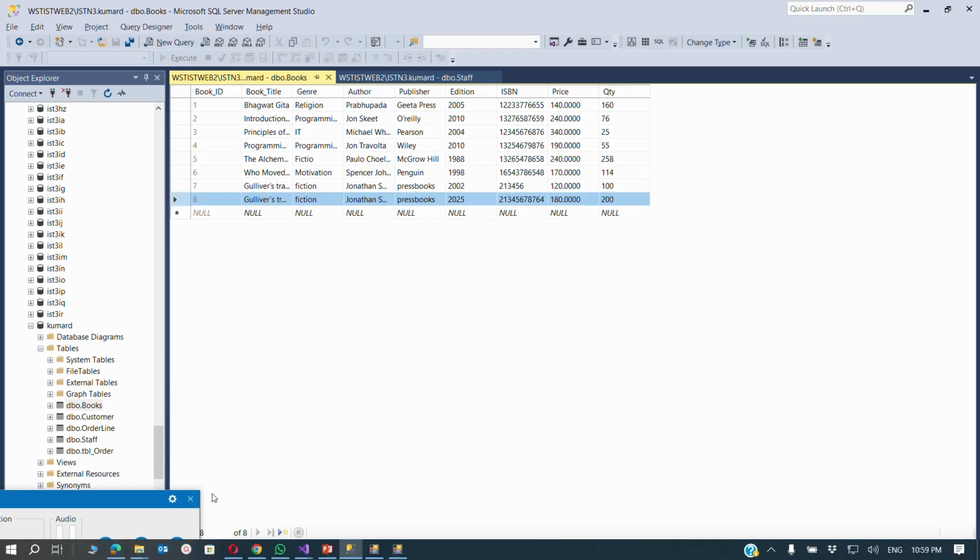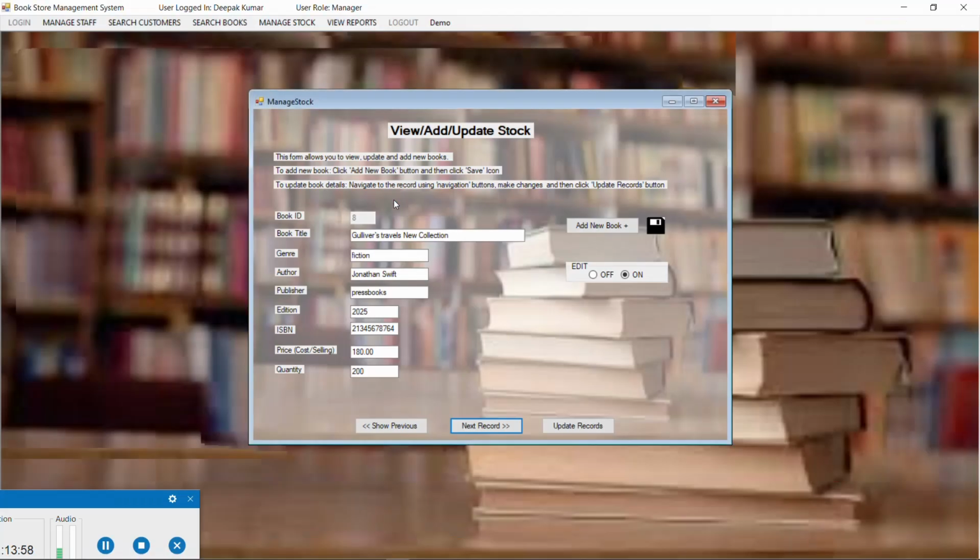The only thing we don't want to change is the book ID, because book ID here is an incremental field that we have created. So whenever we insert a new book, a book ID will automatically be generated for us as a primary key field. We will see that happening just now in our system.